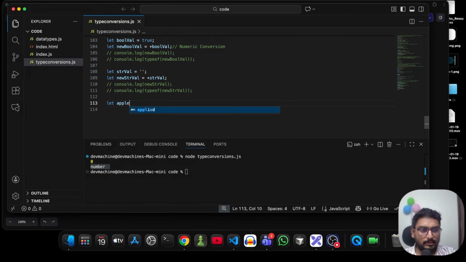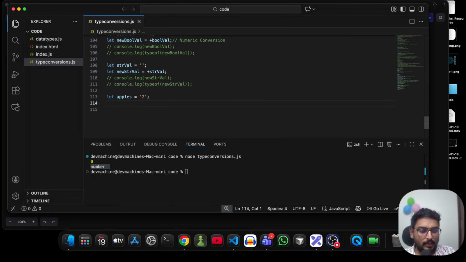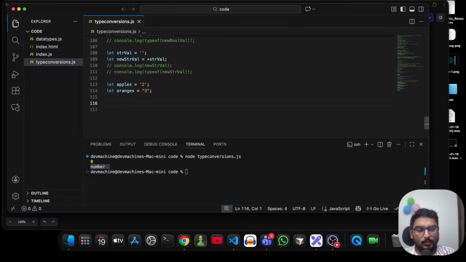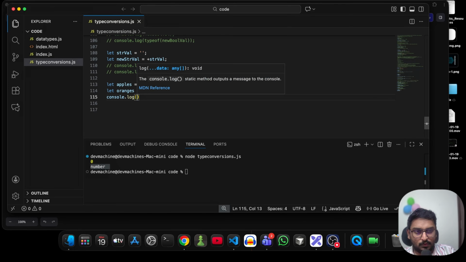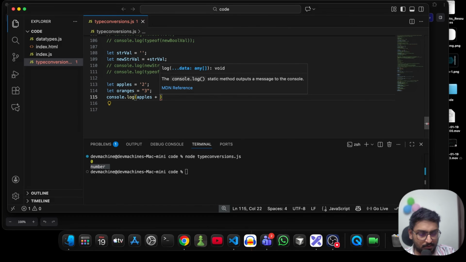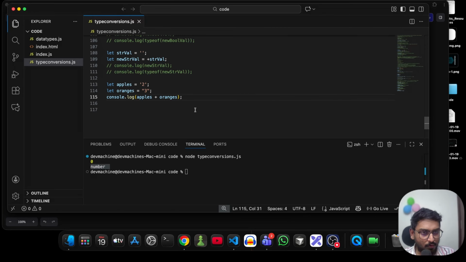I'll say let apples is something like 2, and let oranges is something like 3. For creating a string, I can use single quote or double quote. Either is fine, or even backticks. You can use whichever one you want. So if I say console log apples plus oranges, apples plus oranges altogether.